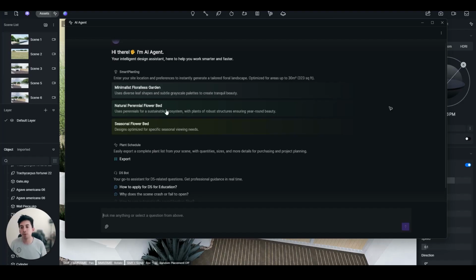But what you're going to be using 80% of the time, and what I really want to focus on, is smart planting, because that's where you'll spend most of your time. For the majority of cases, whenever you're using smart planting, you can use what's already laid out here. Now, you can also create a prompt by yourself.